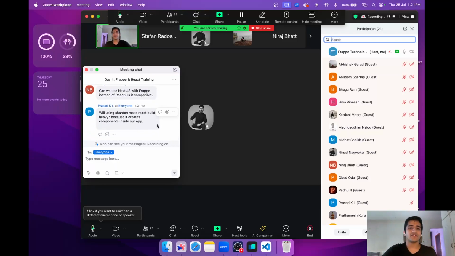Will using Shadcn make the React build heavy because it creates components? Well, if you don't use Shadcn, then you would have to build your own components, and that will make it heavy. So the answer is no. You will need these components, right?